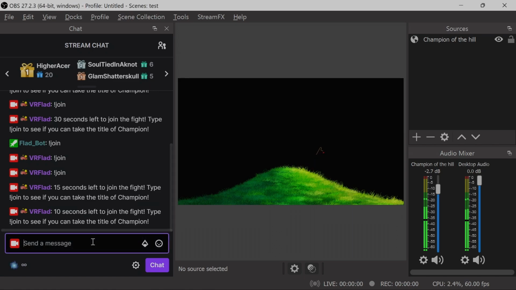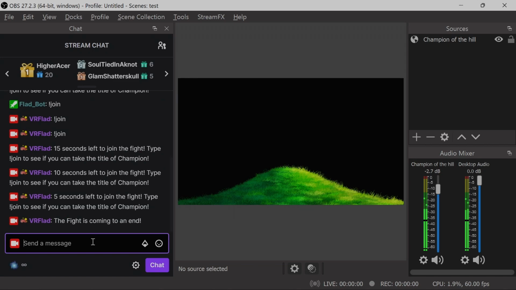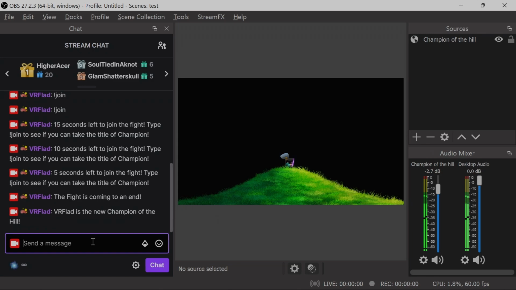So once the first 60 seconds have passed, entries will be closed off, so you can't enter anymore, and it's going to signify that by the fight is coming to an end. Then, over a period of 10 seconds, the losers are going to be ejected out from the hill. Battle's going to die down, and we're going to celebrate the new champion of the hill.